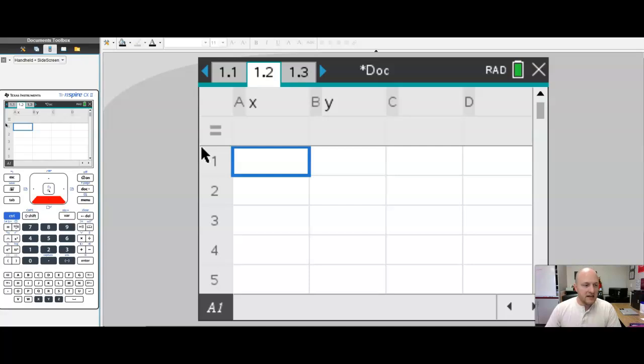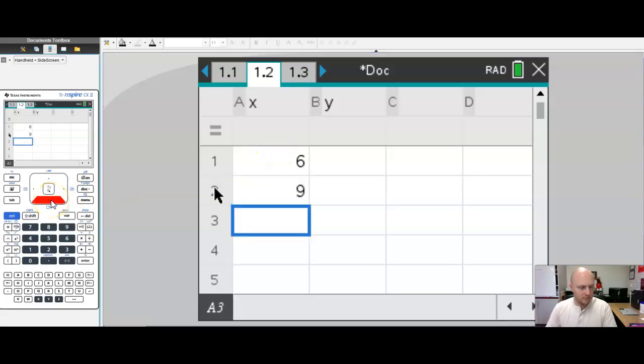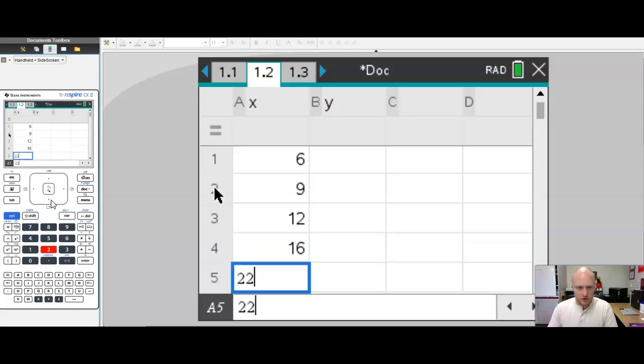So my data that I have is going to be, if you want to follow along with me, 6, 9, and I'm just going to hit the down arrow each time, 12, 16, 22, 28, 33, 40, 47, 51, almost there, 55, and 60. Okay, all right, got them.